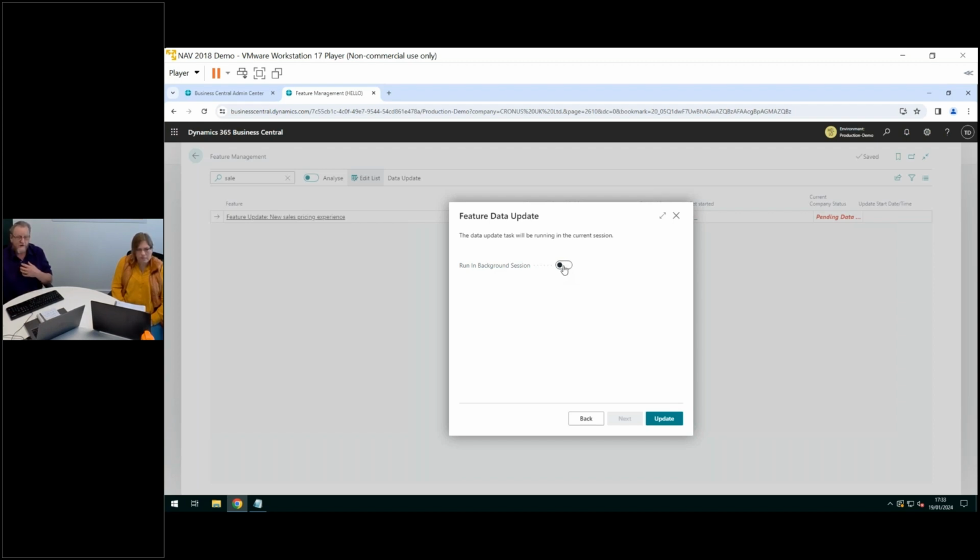I can do this in the foreground because I've got a very small database. If you've got thousands or tens of thousands of sales prices and discounts, rather do this in the background and schedule it to run 8 o'clock this evening so it's ready for you tomorrow without impacting everyone else.